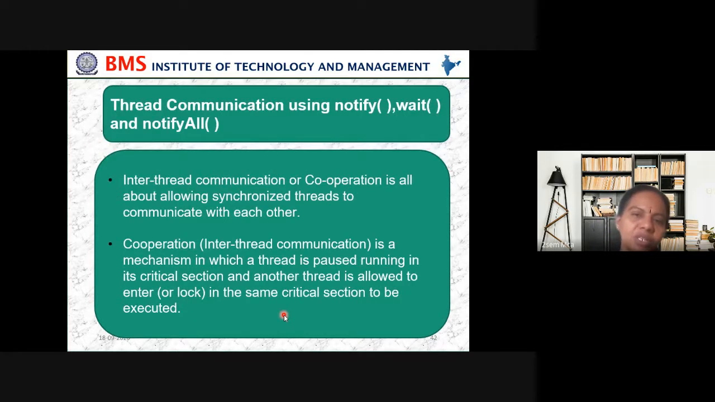So what we have done is thread communication using notify, wait and notify all. Inter-thread communication or cooperation is all about allowing synchronized threads to communicate with each other. What is this communication doing? So, inter-thread communication.